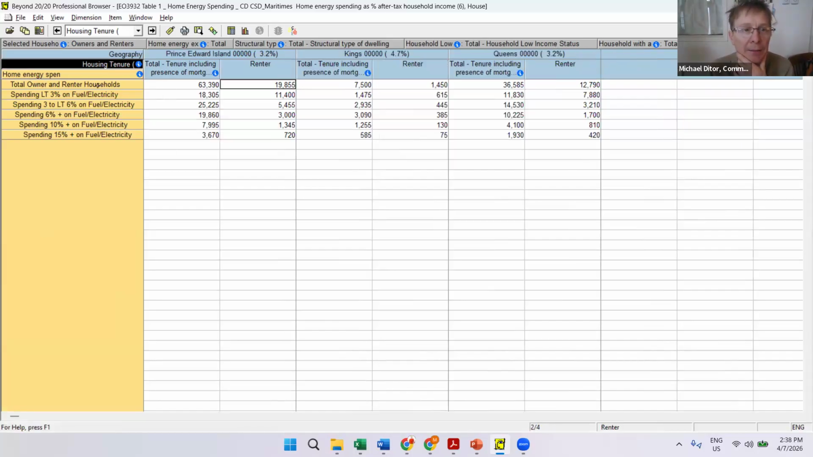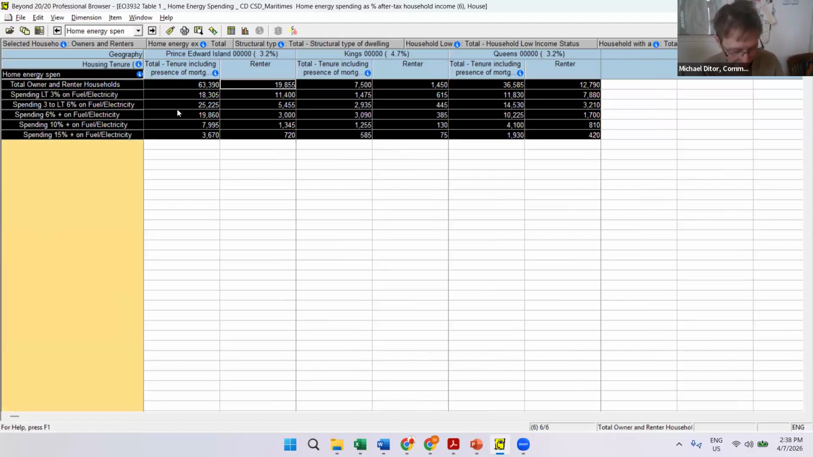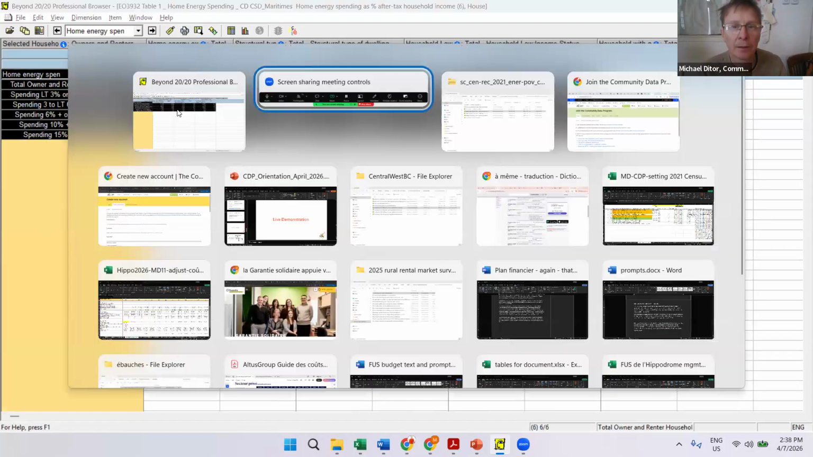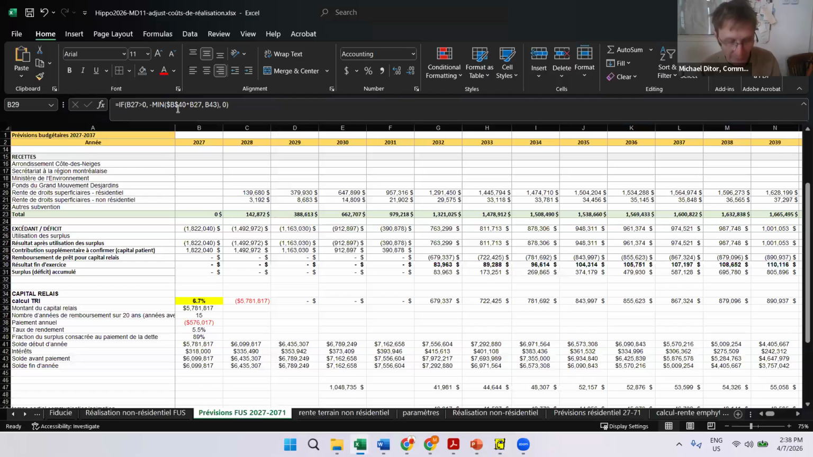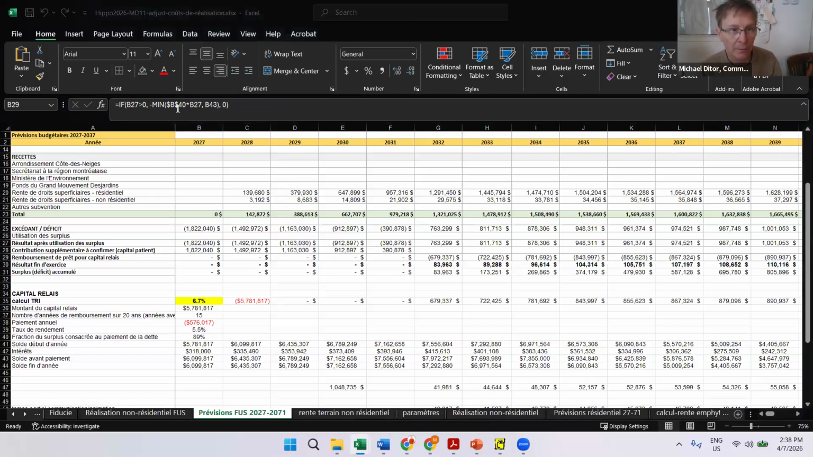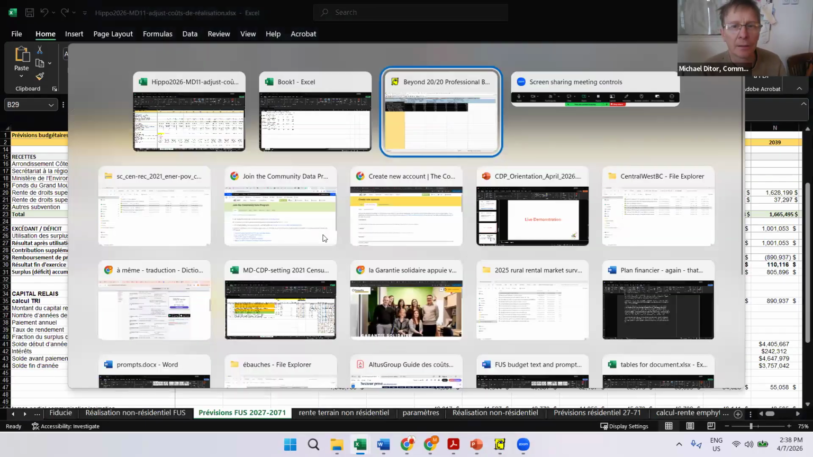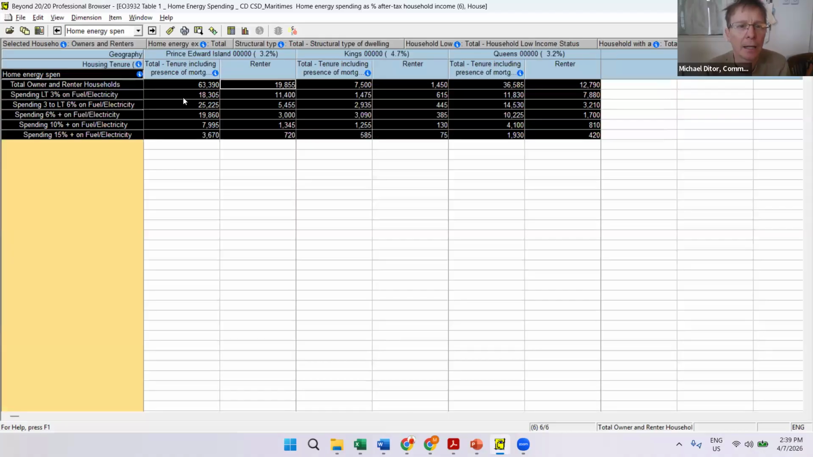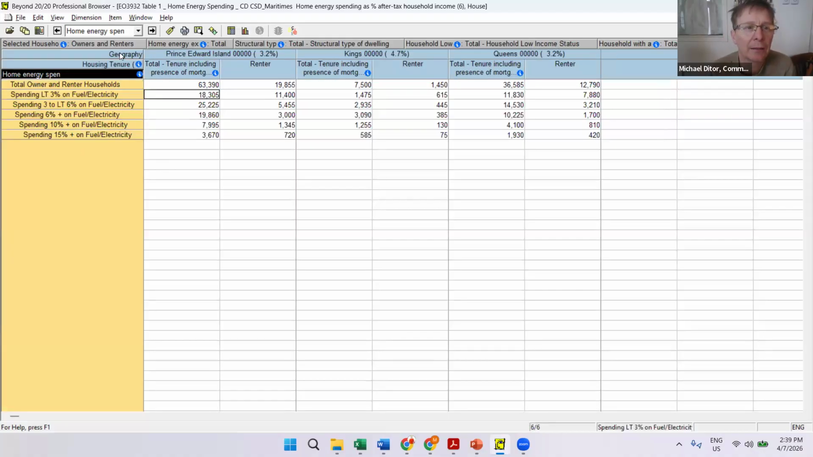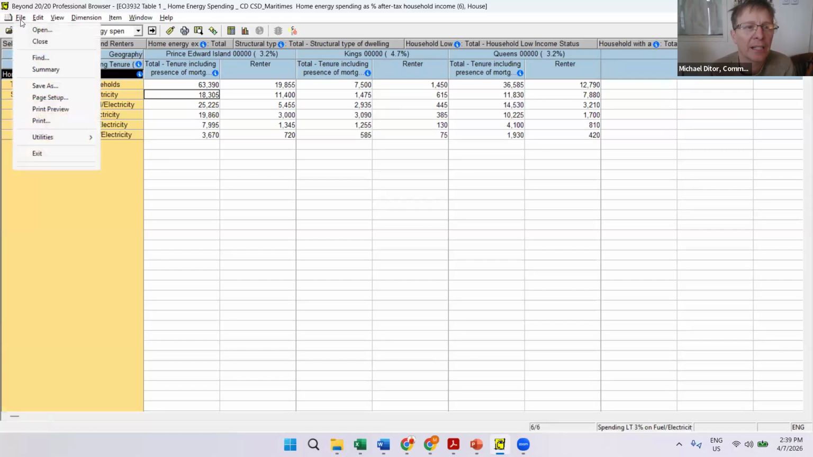So I could take this, highlight a bunch of cells, and hit Control C and Control V. But you can also take files and export them.